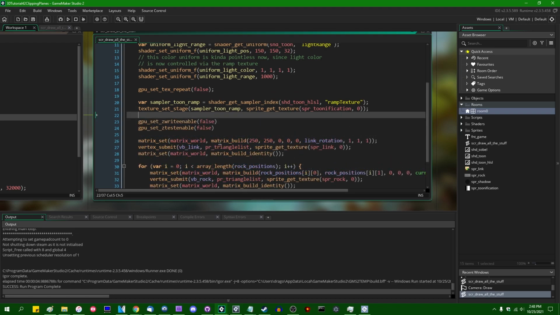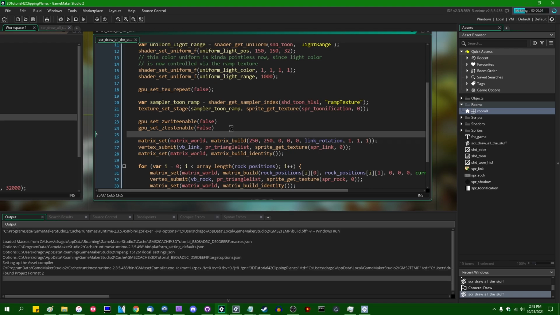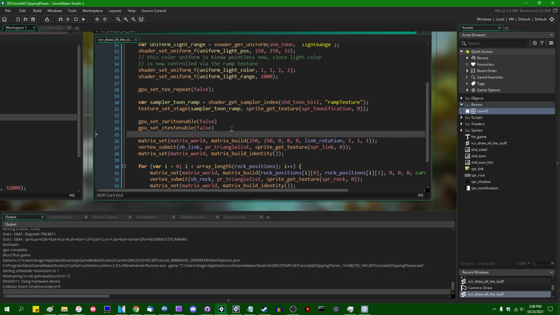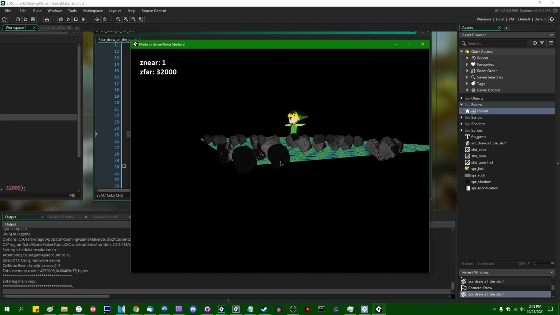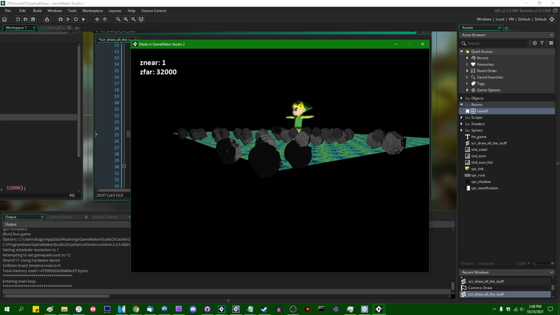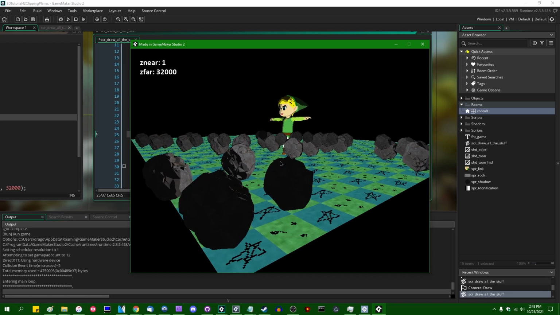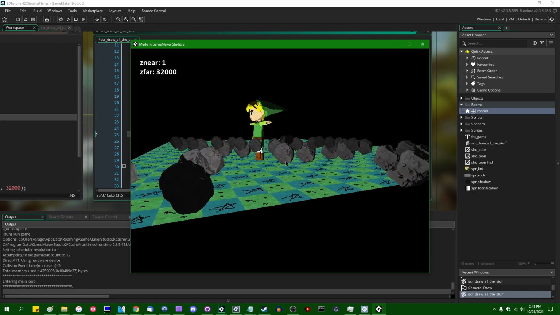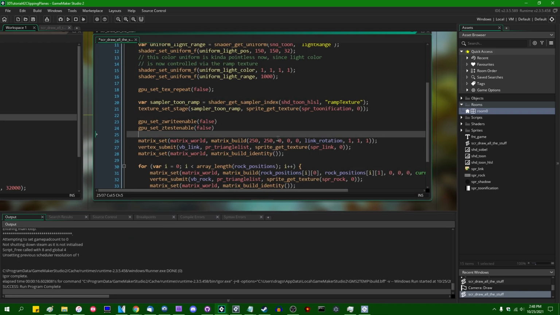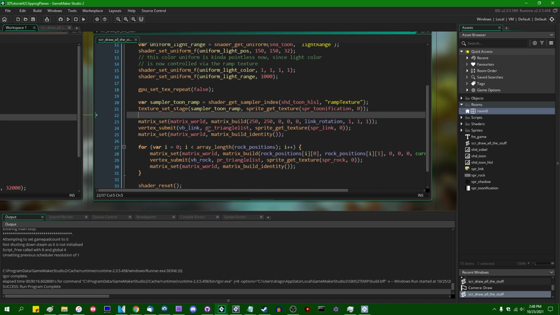These two functions took me a couple attempts to spell them correctly. Two functions, zWriteEnable and zTestEnable. This turns on writing to and checking the zBuffer, the depth buffer, in your 3D scenes. And if I were to turn those off, you can see that we have something that looks a lot like what happened when I set the near clipping plane to zero. And we have the rocks that should be drawn behind Link instead being drawn in front of him, because we are not doing any depth testing.